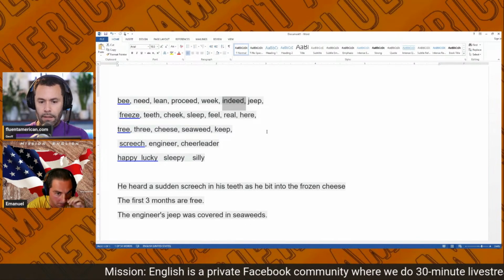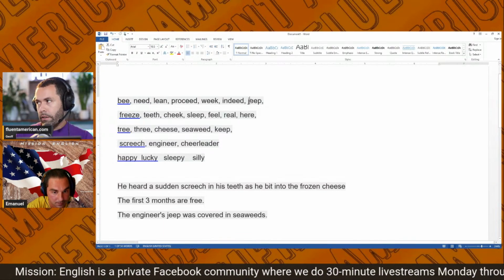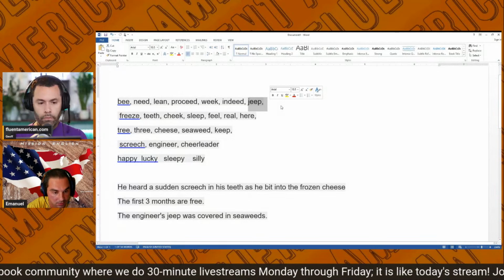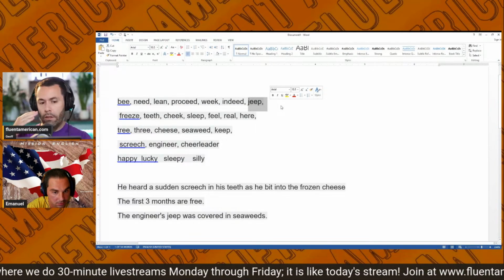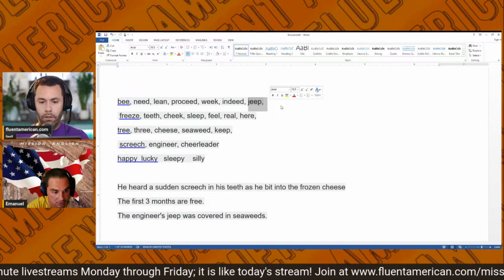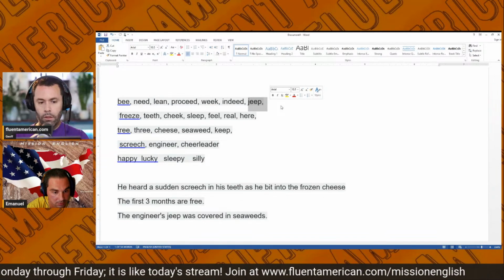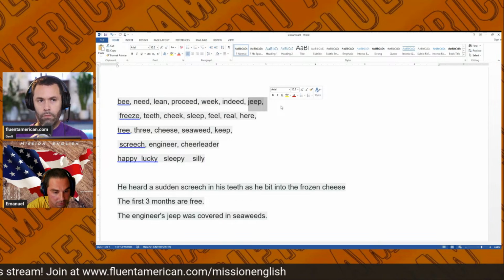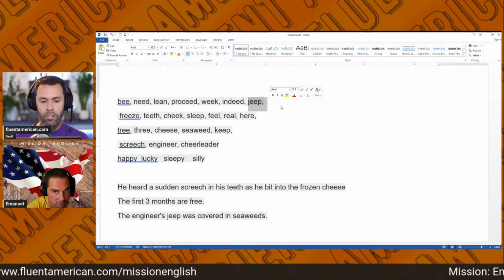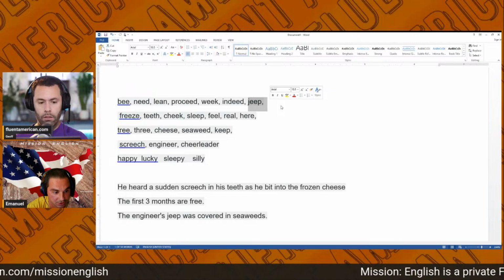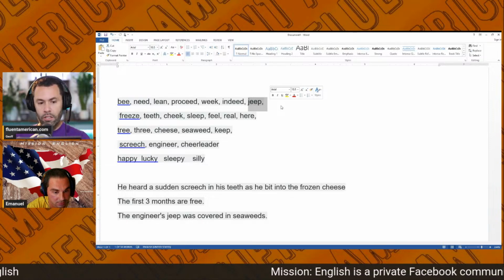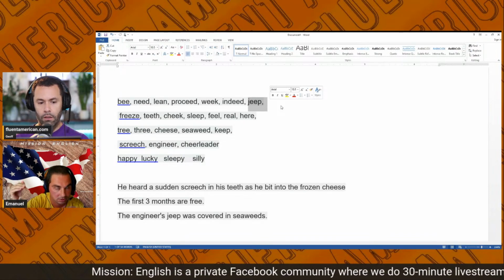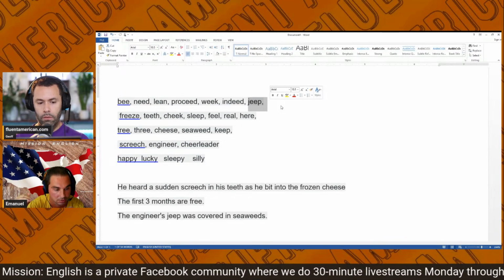And our last word here, Jeep. I'm hearing placement's really high. Jeep. Lower still. Take off the P. Can you just say G for me? G. G. Do you hear a difference? Is it the same?